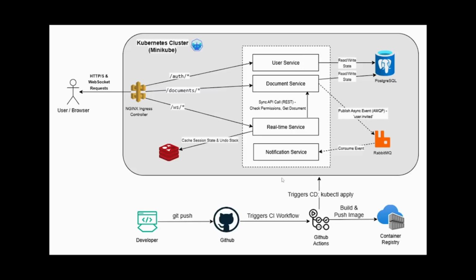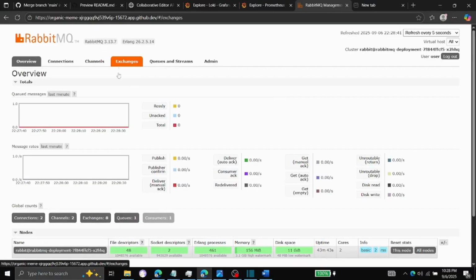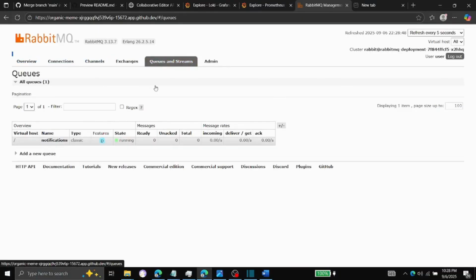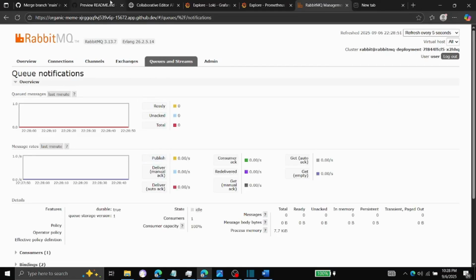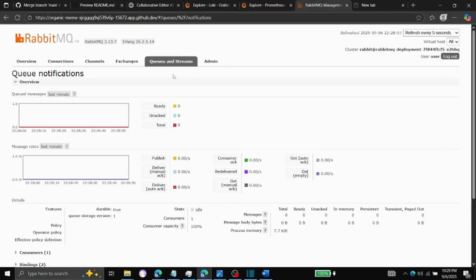This is the management UI for RabbitMQ, our message broker. And here are the live logs for our notification service. Watch what happens when I rerun the command to share a document. The command returned success instantly. Now look here, a received message log appeared immediately. The document service didn't wait. It just published an event to RabbitMQ, and the notification service picked it up asynchronously. This decouples our services and makes the system more resilient.